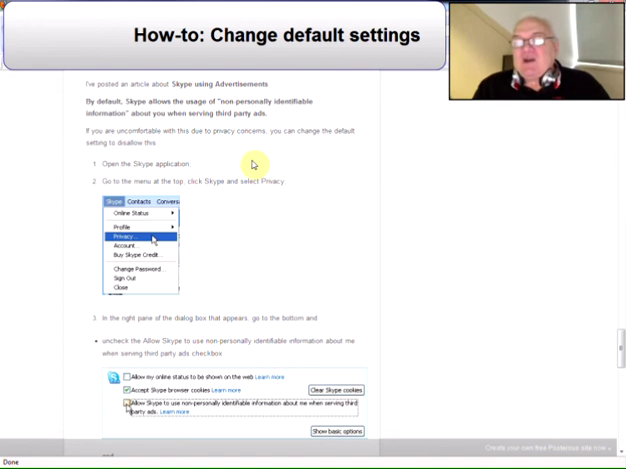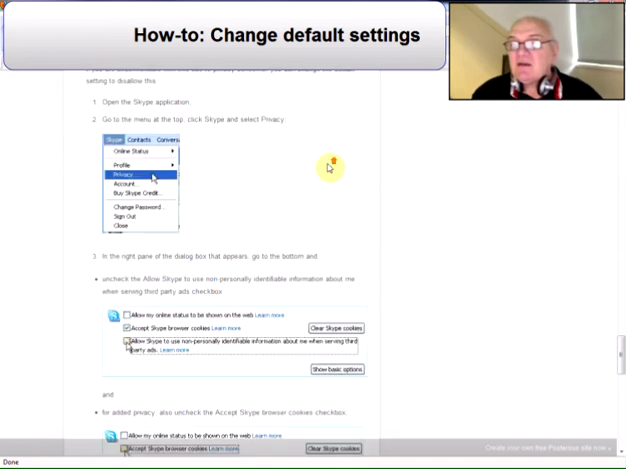Skype allows the usage, linked in with these adverts, of non-personal identifiable information about you when serving third-party ads. Now, if you are, as a learning provider and or an individual, not comfortable due to privacy concerns, you can change the default settings to disallow that. I'll just scroll down a little bit, and then I'll zoom in so I can run through it. Here we go.